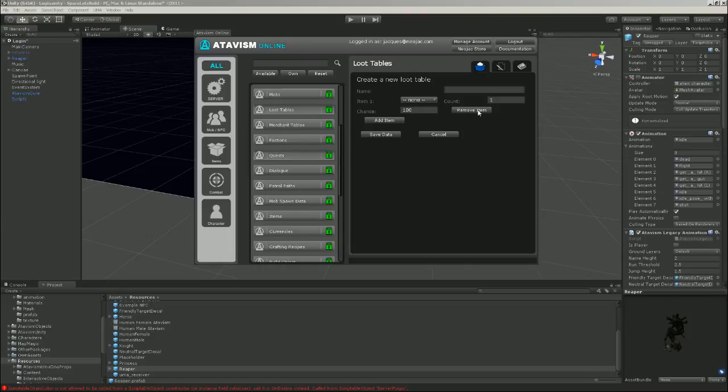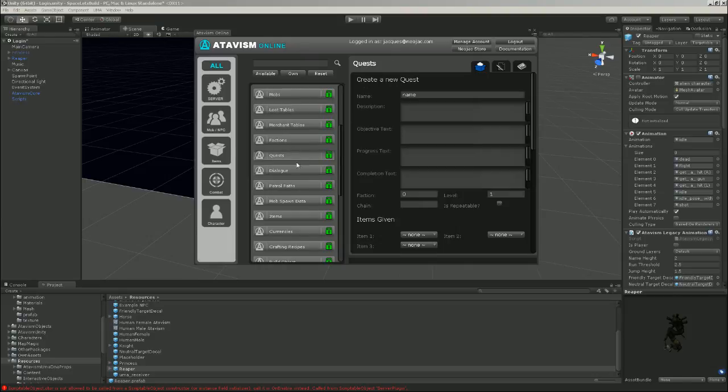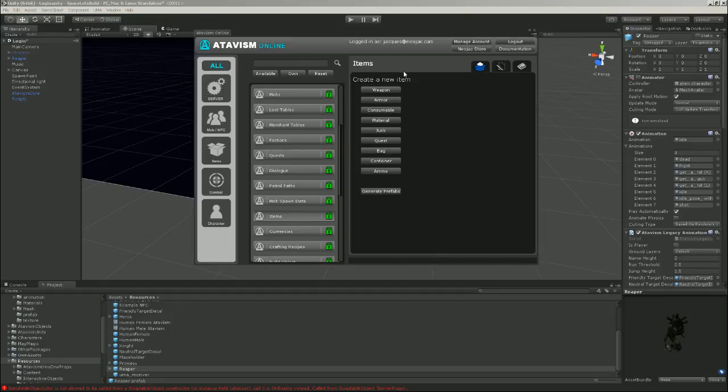And a few other things also, like we got quests and stuff like that. So these are just basic stuff that we set up. And we haven't got many items in the game yet. So this is where we set up our items and stuff.